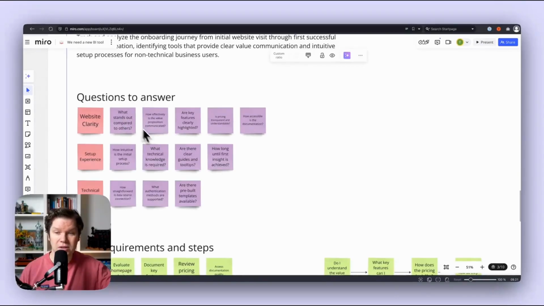Okay, I want to go through these different kinds of questions. How does it compare to others? How's the value proposition communicated? What are the key features they highlight? Is pricing transparent and understandable? How accessible is the documentation? This is the part we do first, and then we go into setup experience and technical integration. I will open this up once we go into the setup, but let's start with the website.